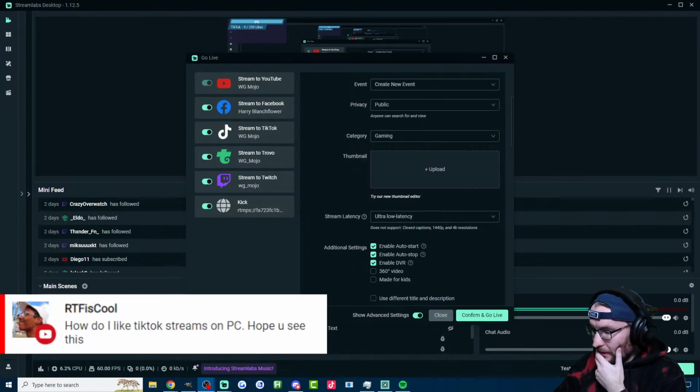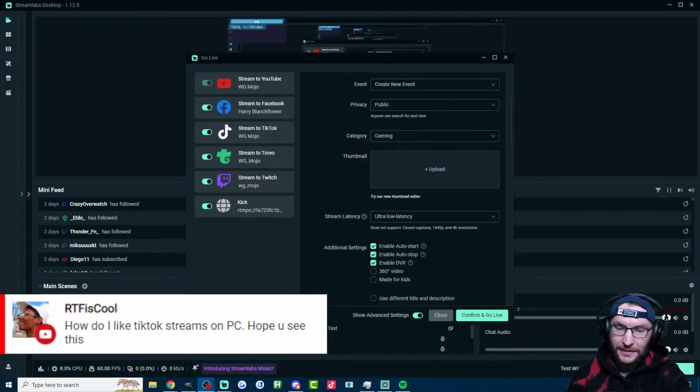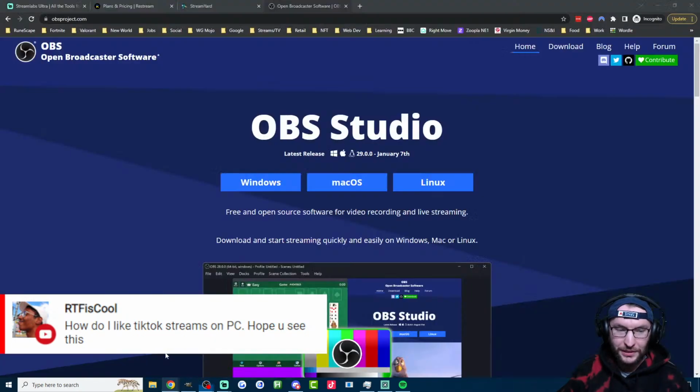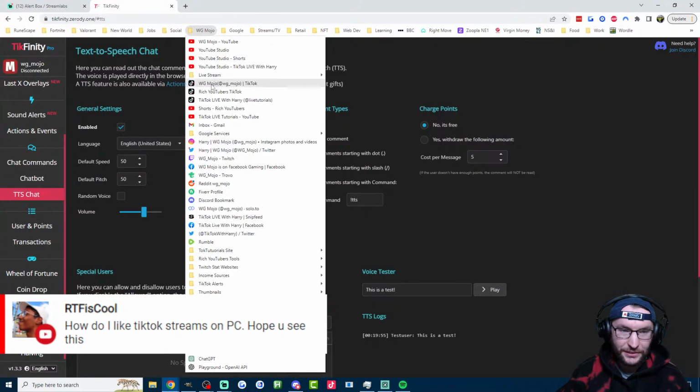OSRTF saying, how do I like TikTok streams on a PC? Yeah, you don't, is the answer. That's one of the many problems with TikTok, right? It's such a new company. You can literally tell that the staff are overworked, right? And that they don't have, especially with TikTok Live, the resources to do everything they want. Unfortunately, the TikTok Live experience from a computer is pretty bad right now. Let's just pull open a random TikTok live stream.